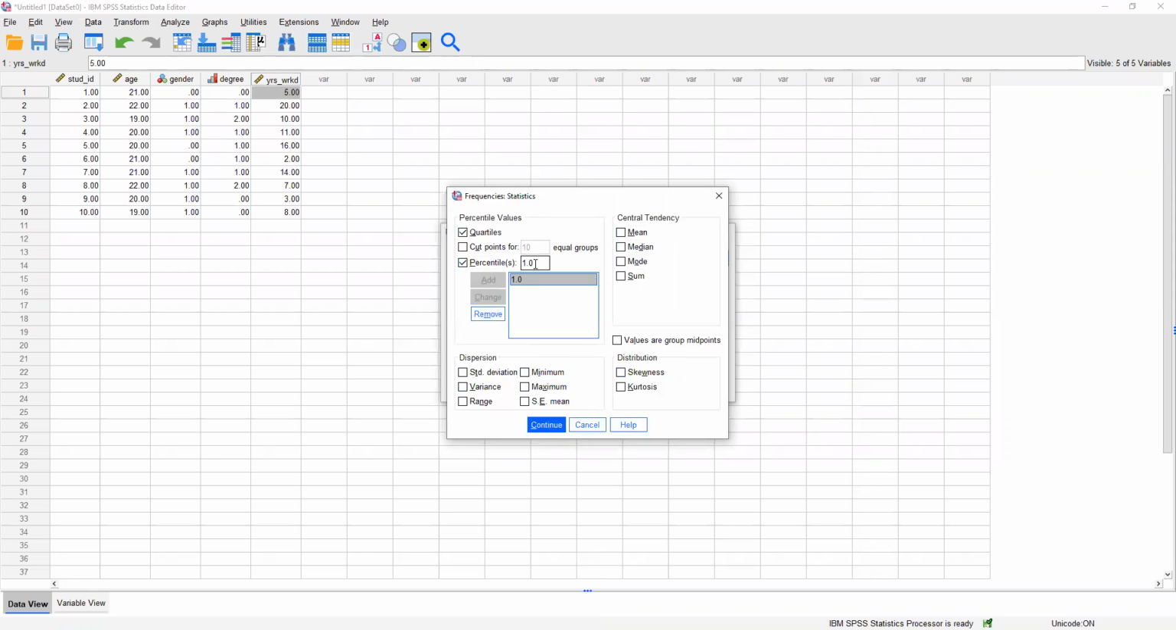You'll just add 1. So what you'll want to do to look like this is type 1 and then hit Add. And so your percentiles will be in one percentiles. You're going to have mean, median, and mode. You're going to click standard deviation, minimum, maximum, variance. And then you are set to go with this.